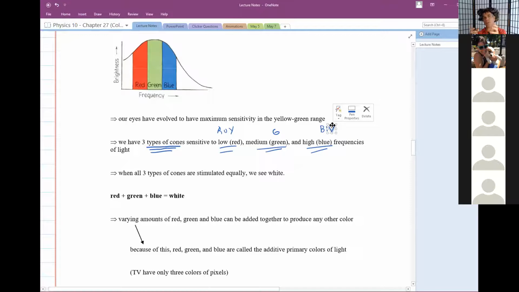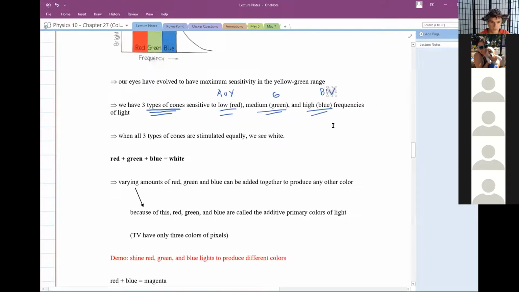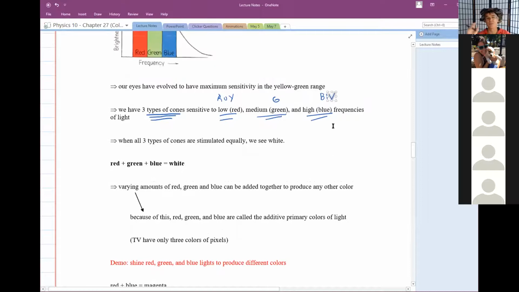The middle frequency light will stimulate the middle frequency cones, and the high frequency light will stimulate the high frequency cones. When all three types are stimulated equally, that's when we see white. So in terms of color math, your very first color equation is this: red plus green plus blue equals white.